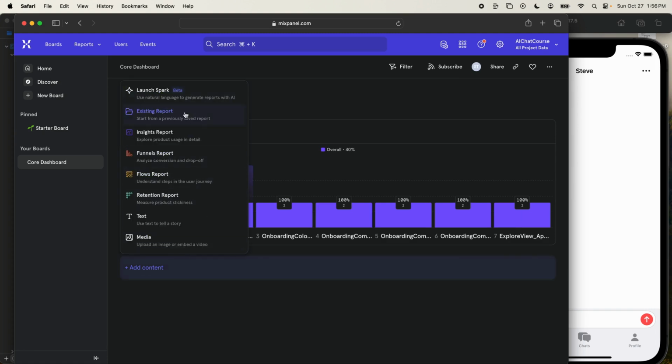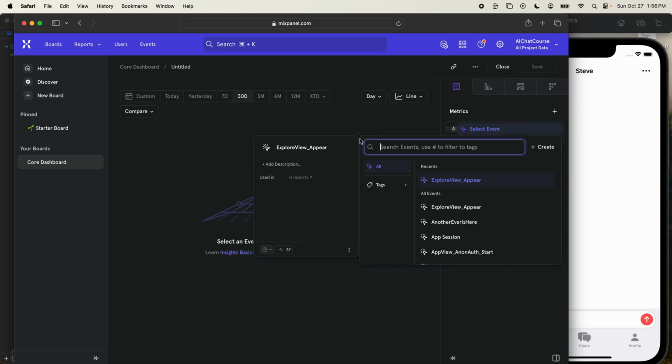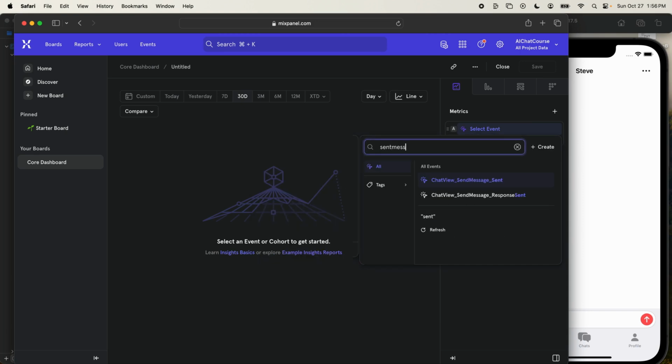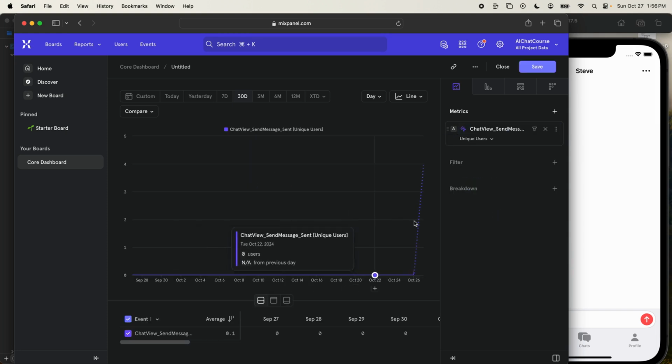Let's create another board here. And this one we'll try an insights report. And insights is just a typical graph. So here we're going to call the send message, and we should have our send message sent. We'll use that one. Again, this chart is a little weird because we don't have much data, but this would tell you how many users each day have sent a message. So this is unique per user.